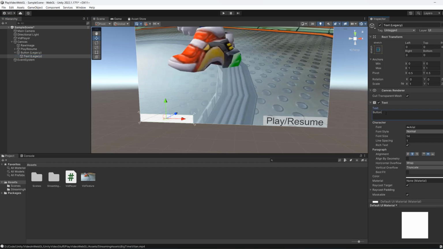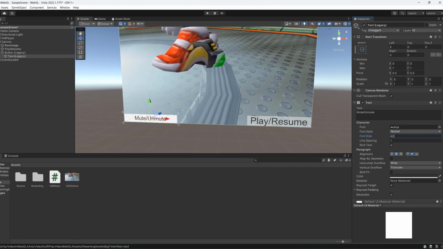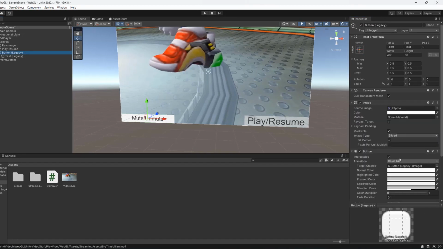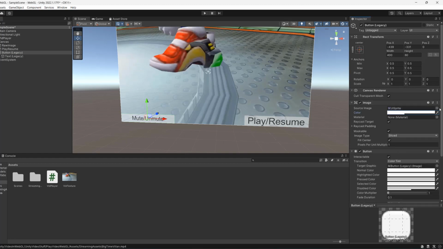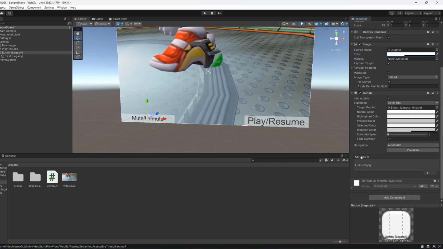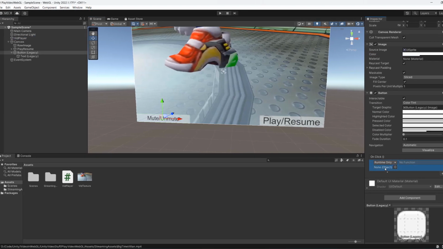We're going to change the text to be mute/unmute and make the font a little bit bigger. Then we're going to go back to the button and change its color to be somewhat transparent so we can see the video behind it. Then for the on-click stuff here, you need to click on the plus and drag in the VidPlayer object.